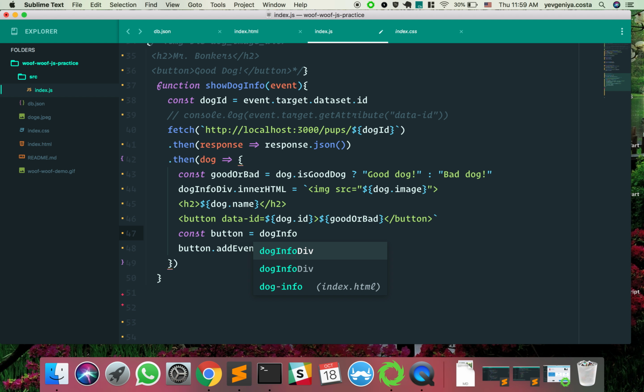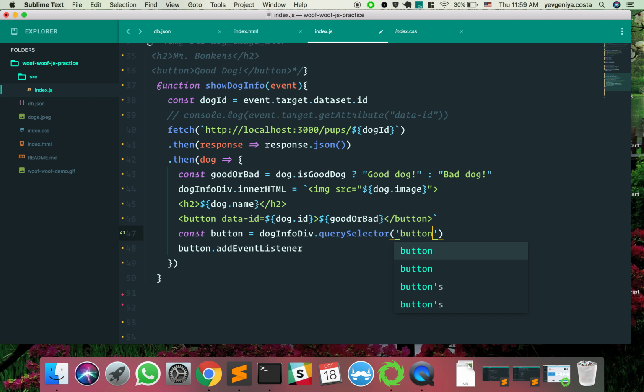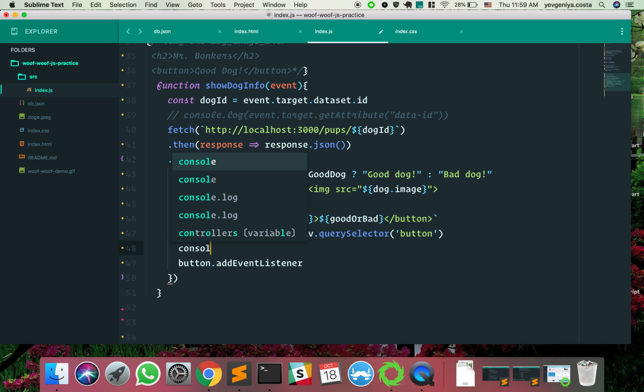I love it. Because logically this works the same as document.querySelector, except instead of looking on the whole document, you're looking on that particular dog info div, which you have access to here. So what do I want to give info? Mackenzie? Exactly, because there's going to be just the one button on this dog info div. So let's see if we can console log it.